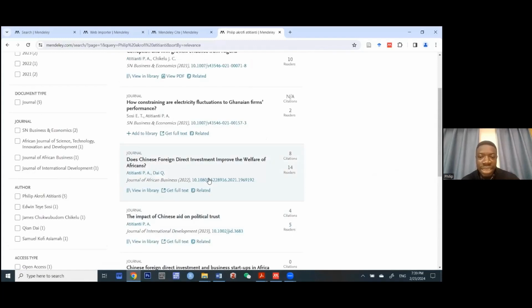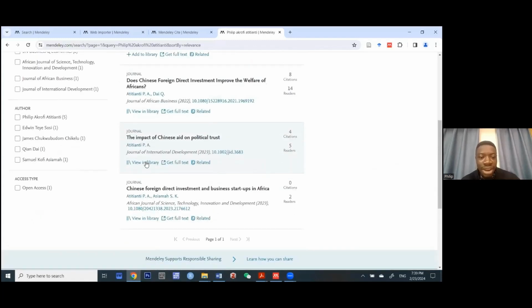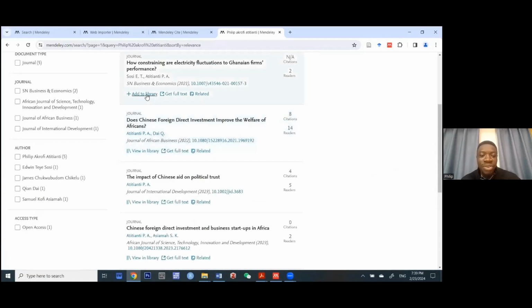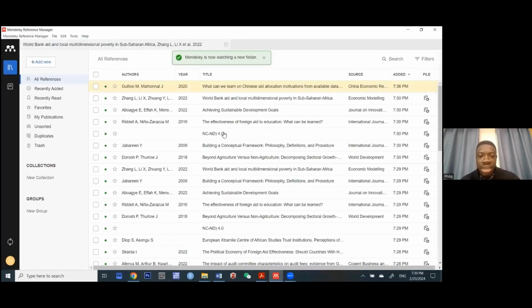And then once you get the needed paper, you could basically click on "I already have this," that's why it's saying viewing the library. So for example, I don't have this in my library. When I click add to library, observe the title, how constraining electricity to Ghanaian firms performance. Once I click add to library, it's now saying viewing library, and it means the information has already been added to your library.